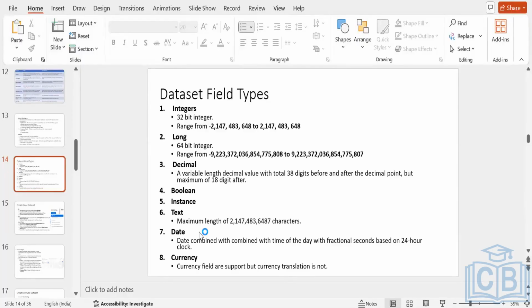There's a currency field. The currency field is supported, but currency translation is not supported. Let's say I'm dealing with global data. My company is global, my client is a global organization, and I want the conversions between the rates. That feature is currently not available.